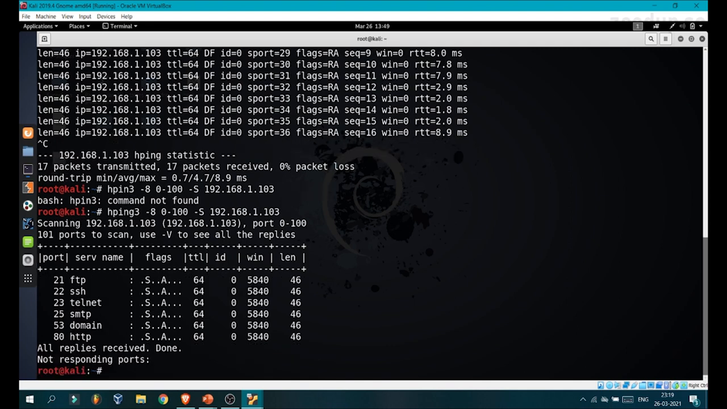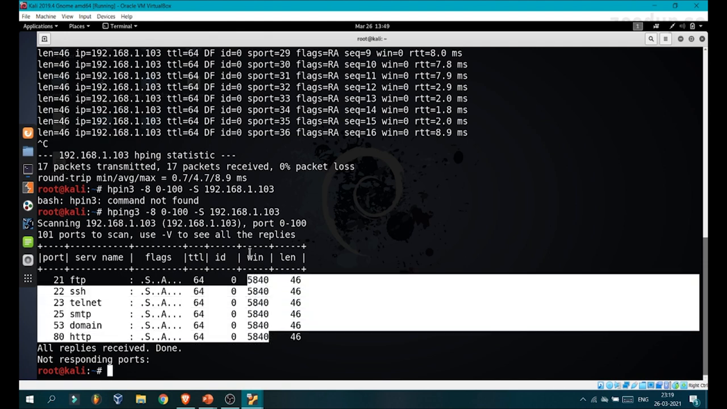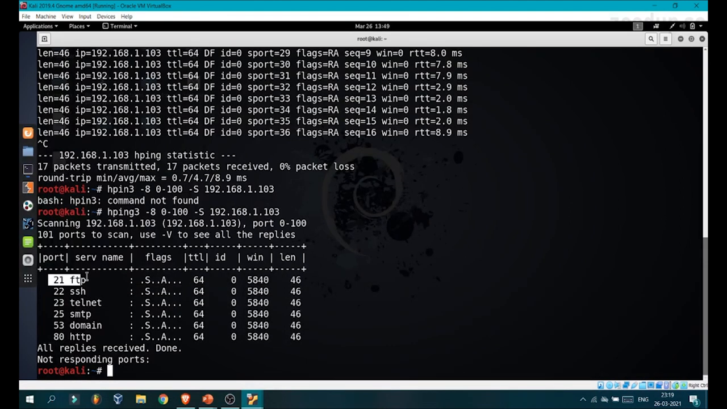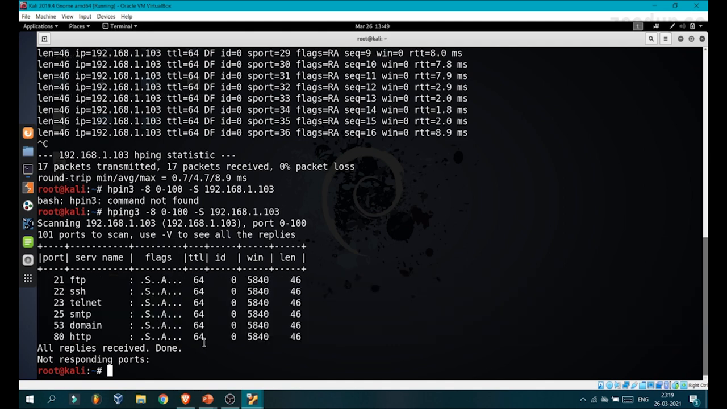You can see that it is in tabular form. It has captured all those packets which have some window value, and the rest it has ignored. You can see that 21 FTP is open, 22 is SSH, 23, 25, 53 and 80, as we have seen in Nmap also. So all these ports are open and the rest of the ports are closed. So this is how we can perform scanning using hping3.